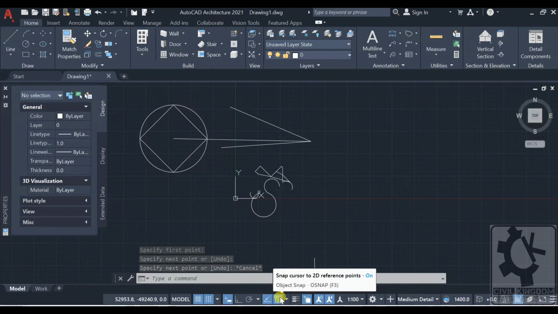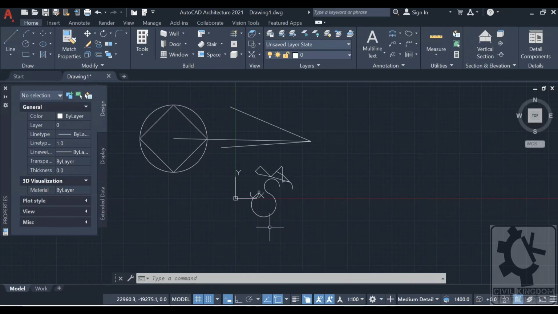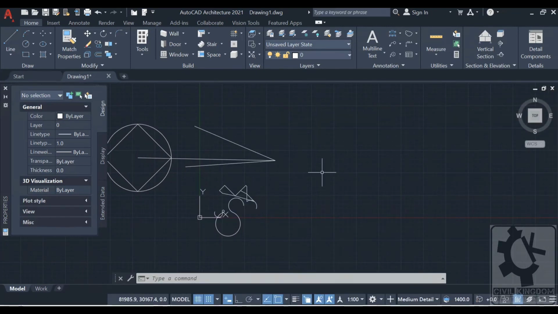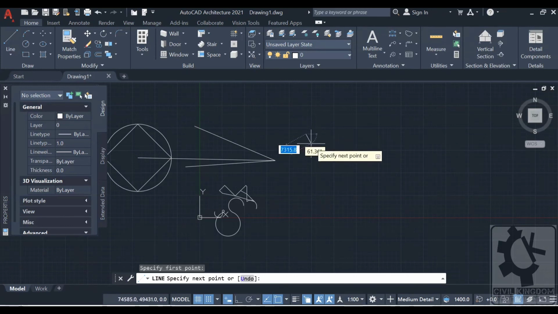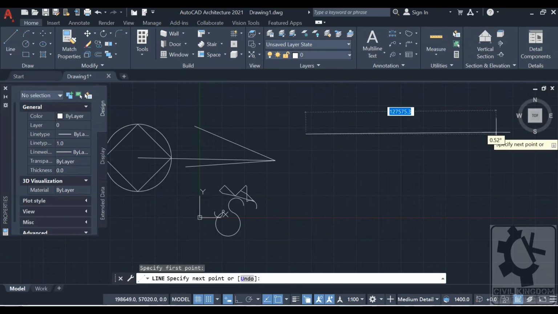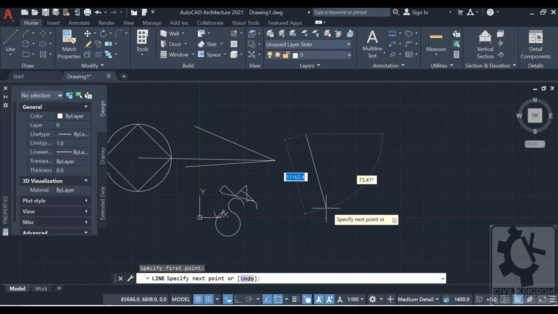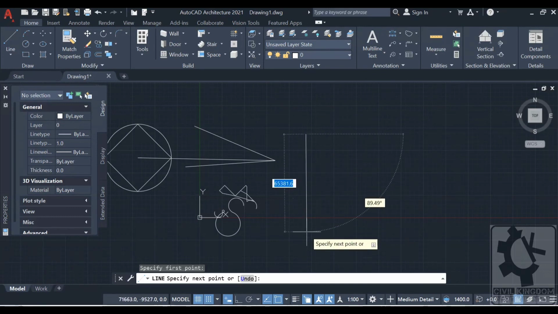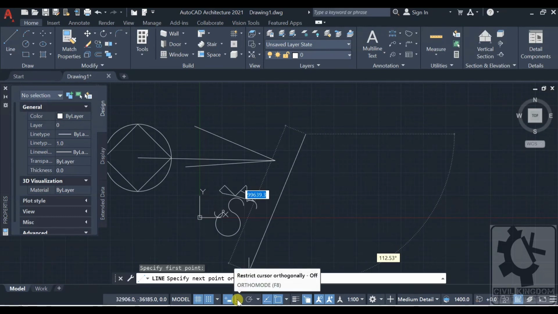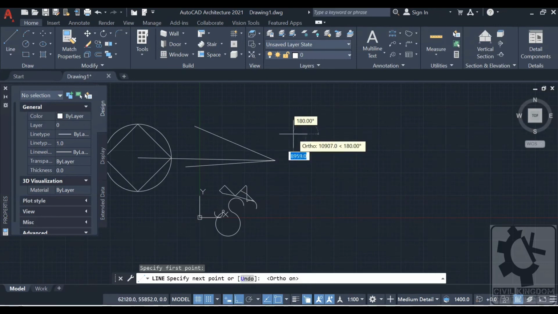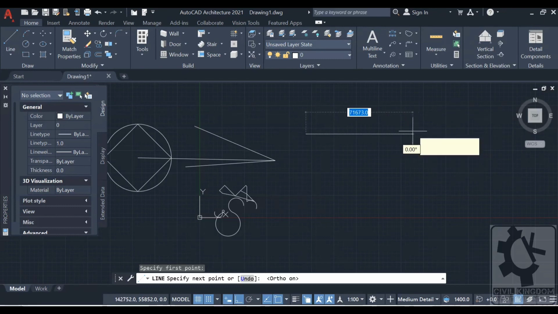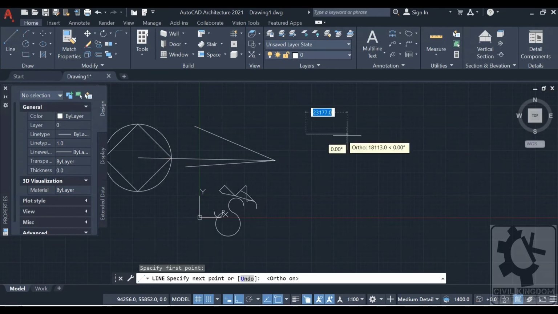Now suppose you want to draw a line either on the x-axis or y-axis. You don't want the angle part here. To do that, you need to go to the ortho mode. If you turn it on, it will allow you to draw a line either on the x-axis or y-axis, and the angle is fixed here.